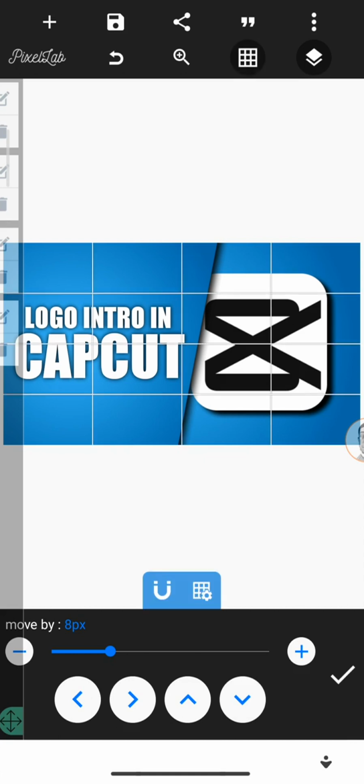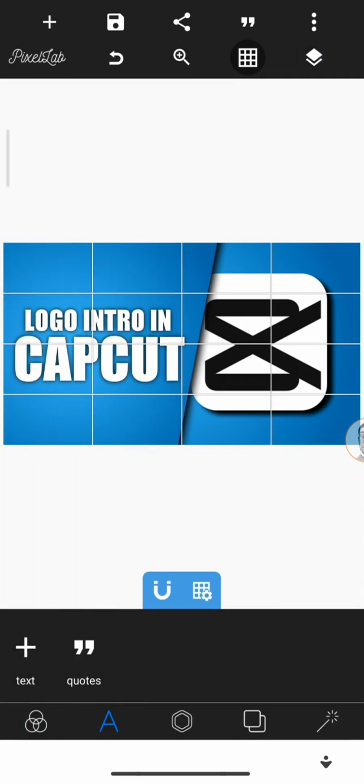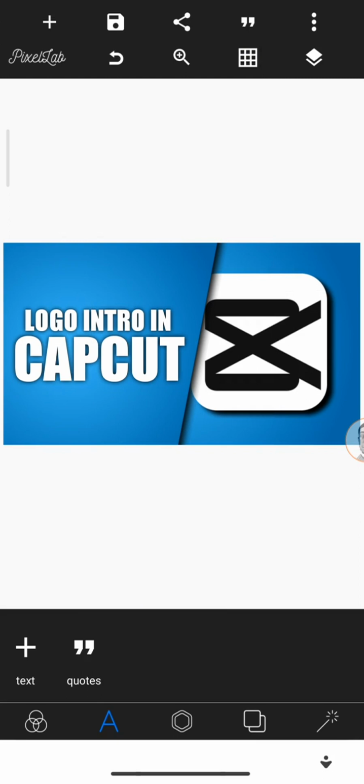So if I turn on the grid, see something here where we have this logo and these parts. I just want them to be somewhere close by. So I think that's good, and I can nudge it down just a bit. I think that's perfect, and that is all. Then I will turn off my grid here, and we have our logo intro in CapCut.